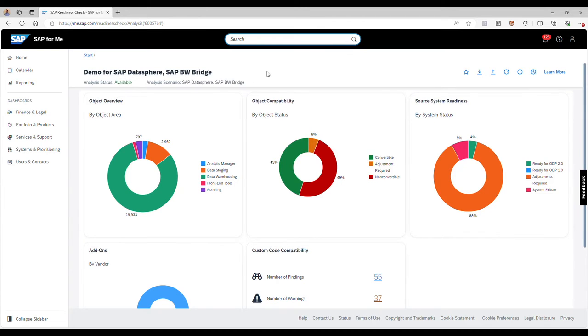If anybody has worked on a readiness check in the past, you may know that the look and feel is a little bit different here. That's because we're now working on the SAP for Me platform, but overall it works relatively the same. So again, we go to this landing page. We have an object overview, object compatibility, source system readiness, add-ons, custom code compatibility. Let's go one by one and see what is included in each.